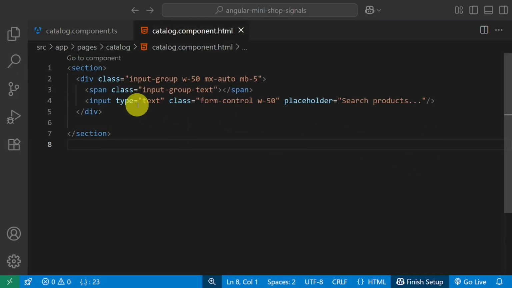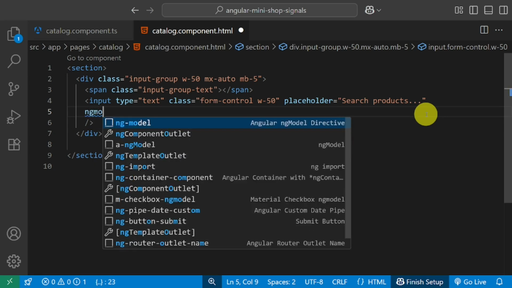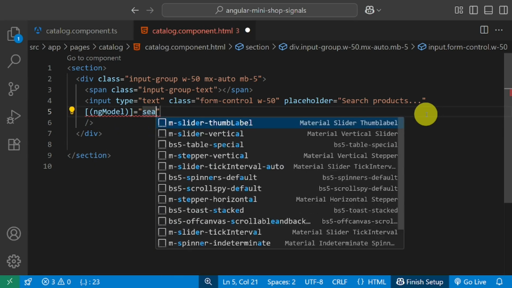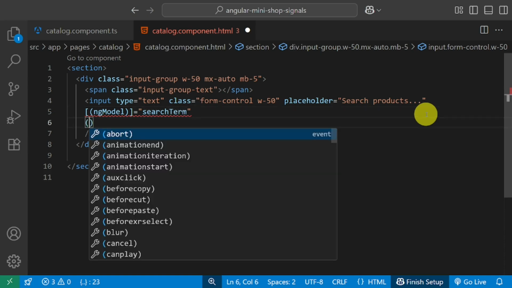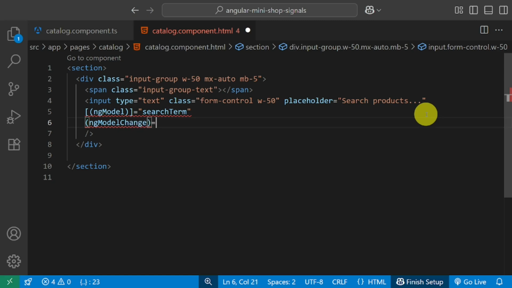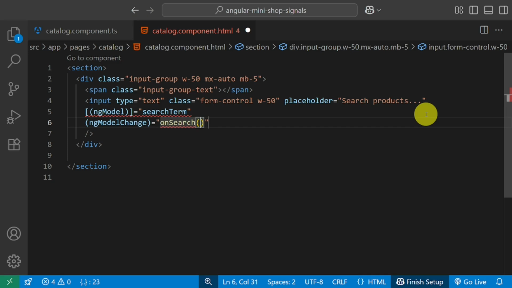Now in this section, first in the template, as you can see, I have one input, and in the input, first I use the banana in the box syntax, and I bind the searchTerm variable to that, and for the ngModelChange method, I write a method onSearch.